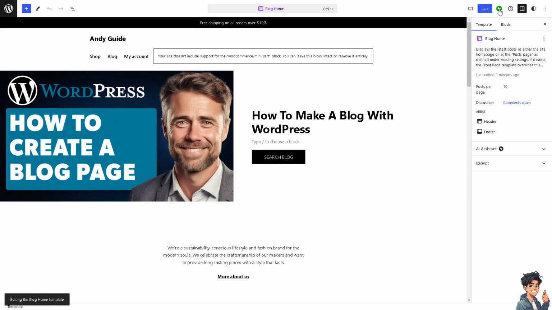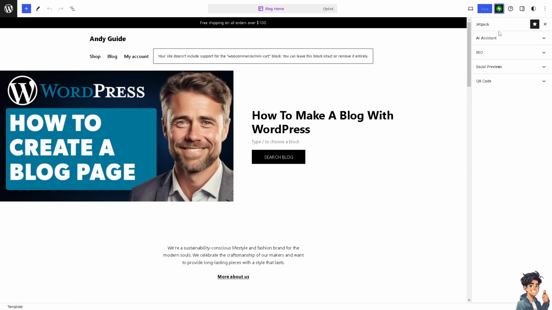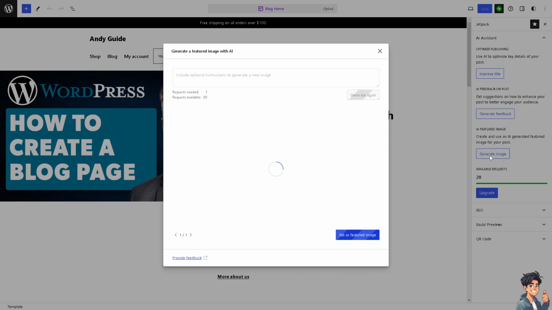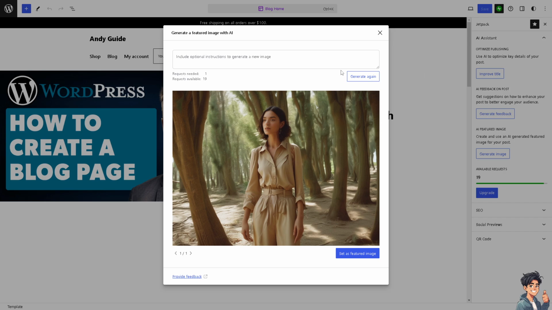Right now, you see this Jetpack right here. It is one of the featured tools here in WordPress for AI Assistant. You can optimize the publishing, you can improve title, you can generate feedback, and of course, you can also click on the AI feature generate image. All right, there's a lot that you can do here in WordPress, and I believe that's the reason why people always go to WordPress to create their first blog right here.